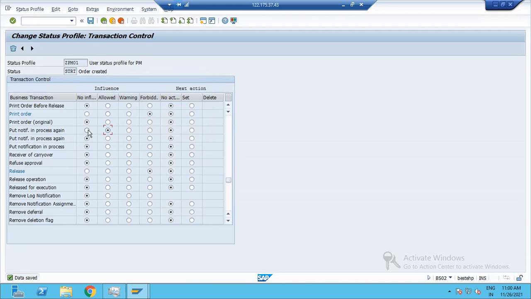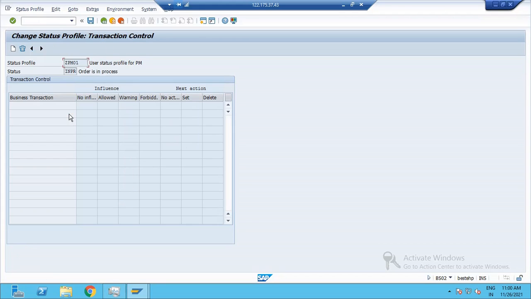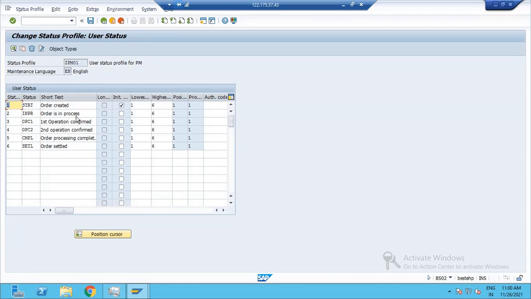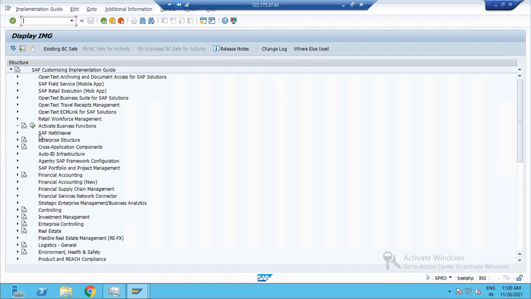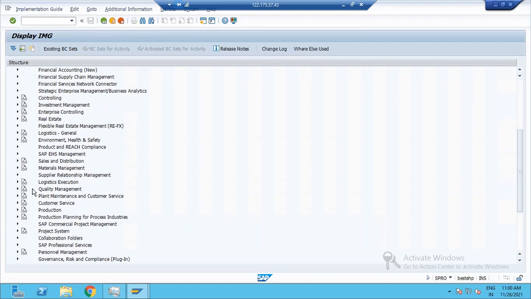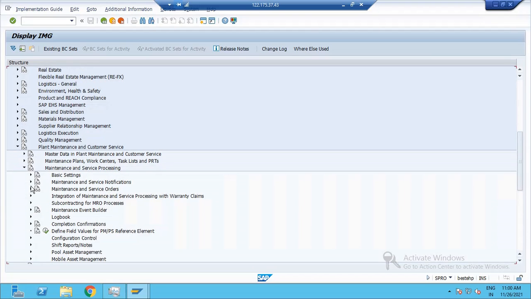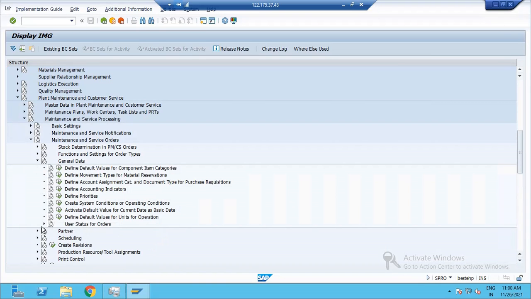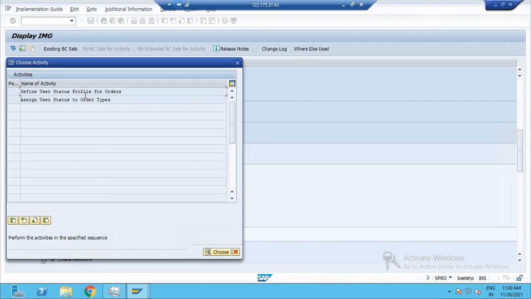Save in a transport. Okay. In the same way, you can also do for each of the individual statuses. There is that option here. Okay. Now I save this. Go back. Go back. Now go to SPRO, SAP reference IMG, plant maintenance and customer service, maintenance and service processing, maintenance and service orders, general data, user status for orders, define user status profile.